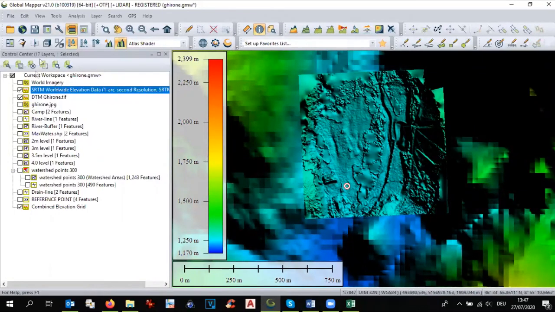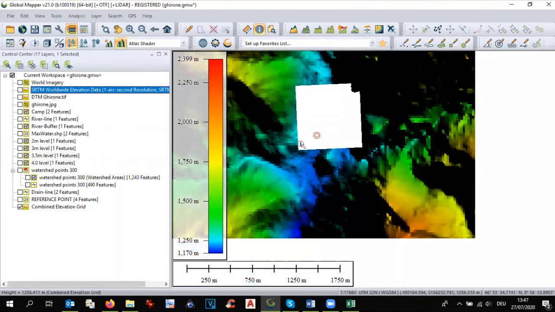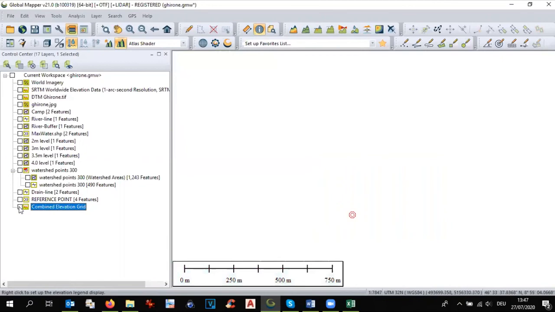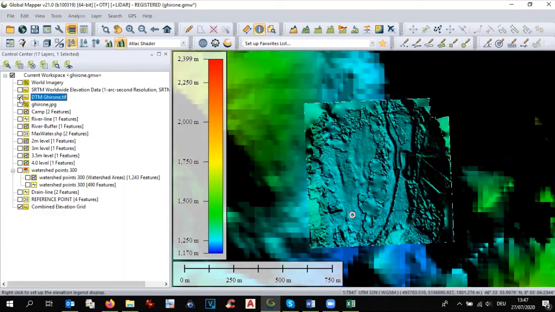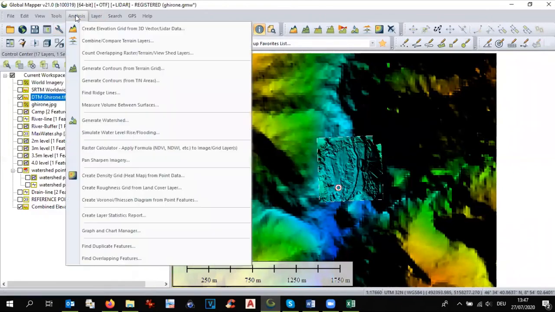Okay. Let me see if I take both out. Yes, this is this one. Now the quality looks not so good, but it is fine. I mean, the aesthetic is not good. Now, if I take the combined one, including my drone digital terrain model, I have everything. And I can now do the watershed analysis, including the area outside of my survey.